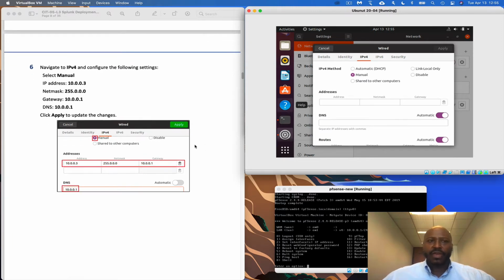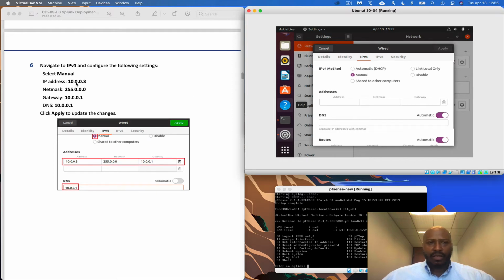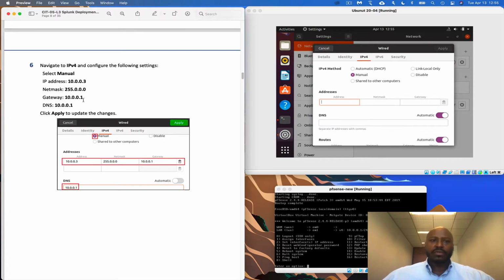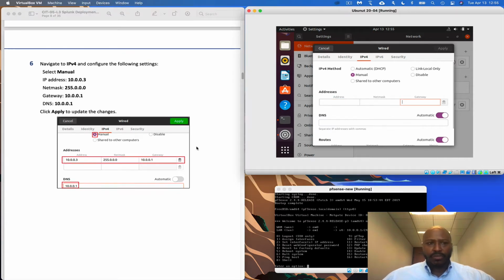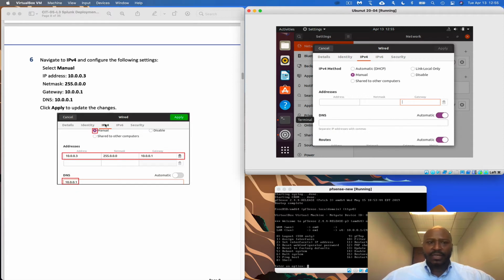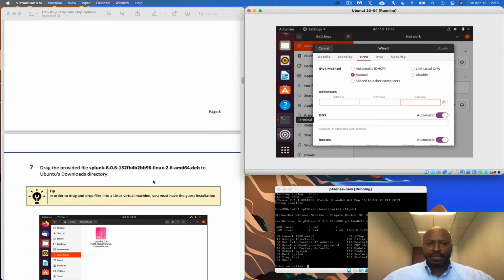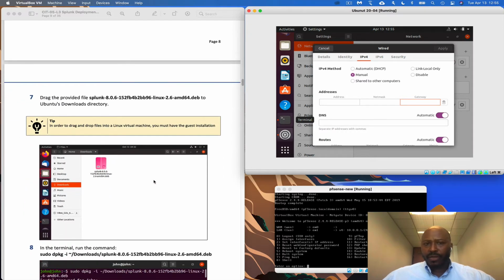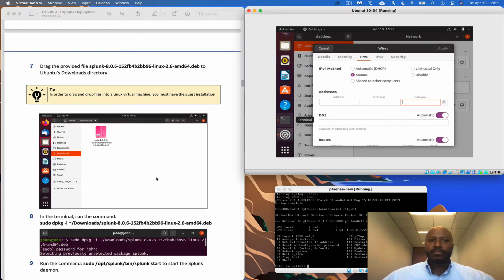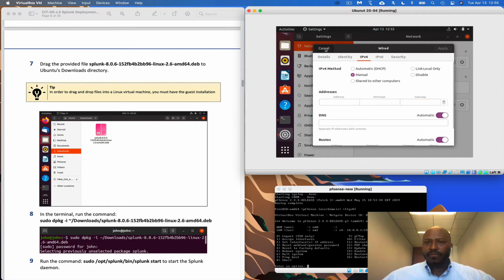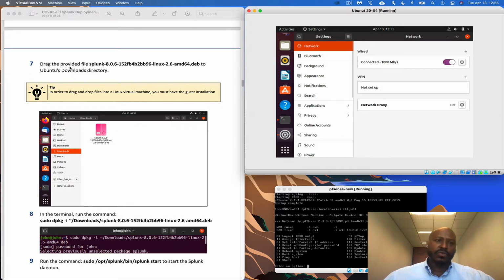But if you have to do that, you can go right into this here and navigate to IPv4. You put in 10.0.0.13 over here in the address. The net mask is 255.255.255.0. The gateway is 10.0.0.1. You put all those numbers in here, and the DNS is 10.0.0.1, and your screen will look like this if you're going with the manual option. I am not going with the manual option because I have DHCP configured. So I just jumped right over into the DHCP configured environment.